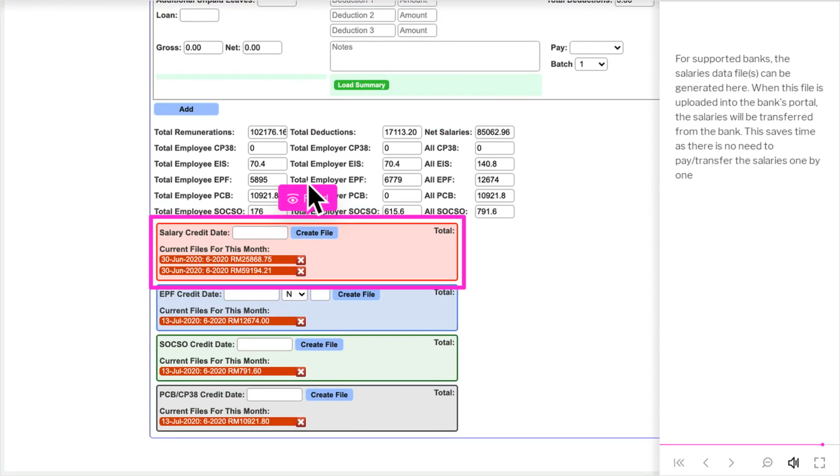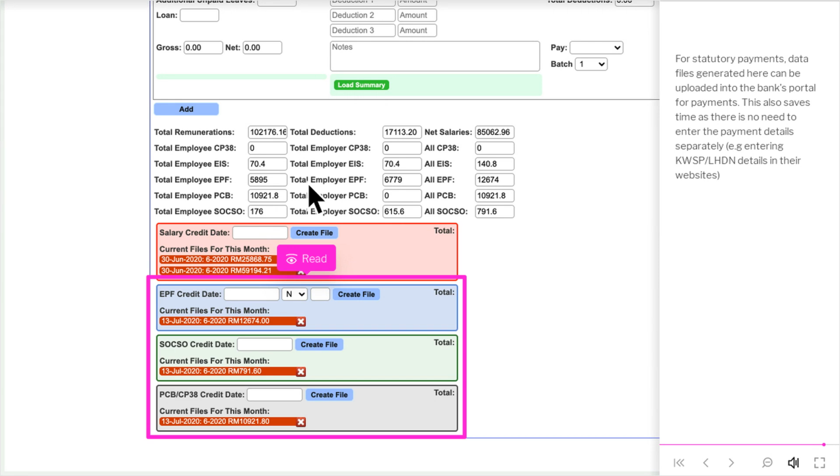For supported banks, the salaries data files can be generated here. When this file is uploaded into the bank's portal, the salaries will be transferred from the bank. This saves time as there is no need to pay/transfer the salaries one by one. For statutory payments, data files generated here can be uploaded into the bank's portal for payments. This also saves time as there is no need to enter the payment details separately, e.g. entering KWSP/LHDN details in their websites.